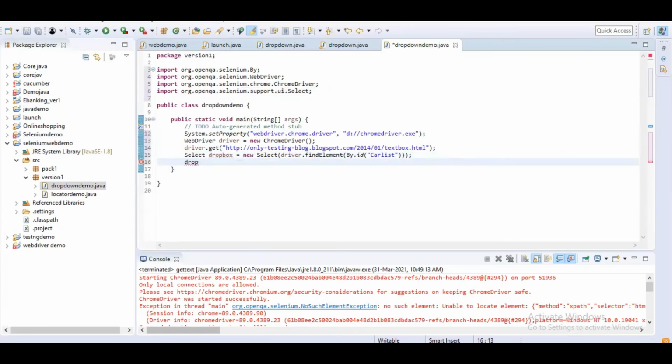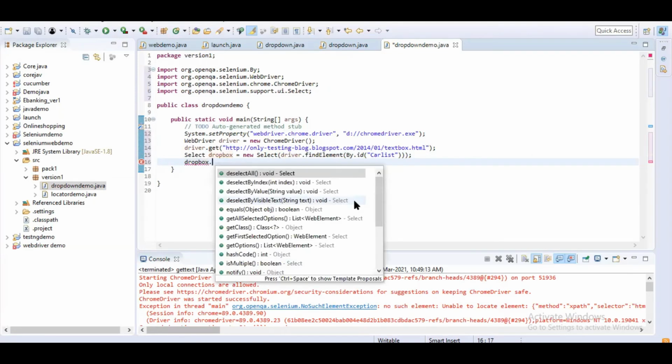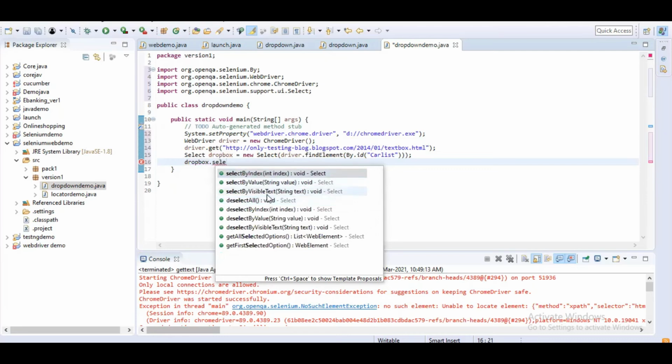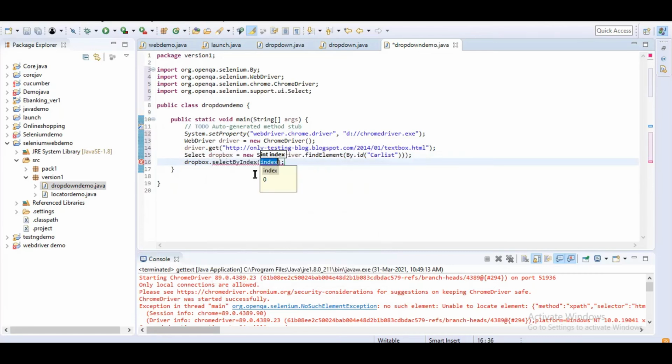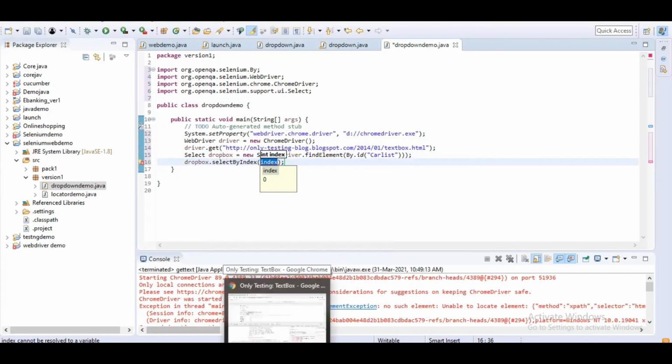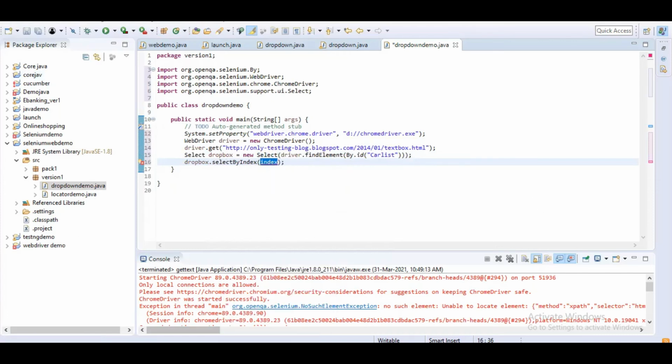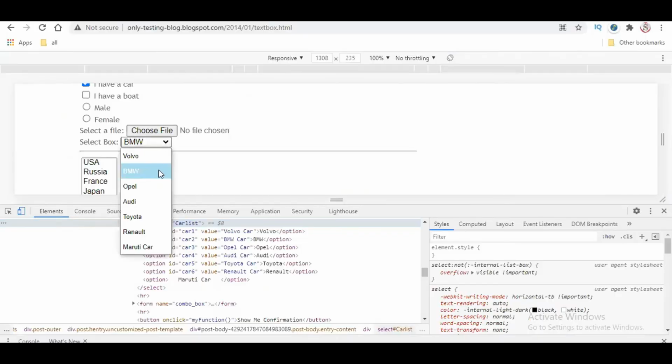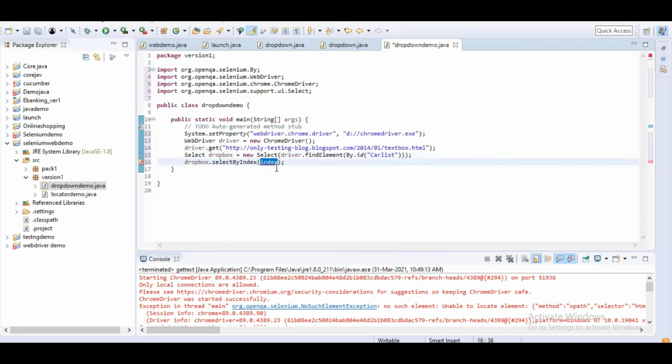Now we are going to use the methods. See, Dropbox dot, we have all the methods: select by index, select by value, select by visible text. We have three methods available for selecting the items. First I'm going to use select by index, which takes the position of the value you want to select. For example, I want to select RD: 0, 1, 2, 3. So if I want to select RD, my index number is 3.